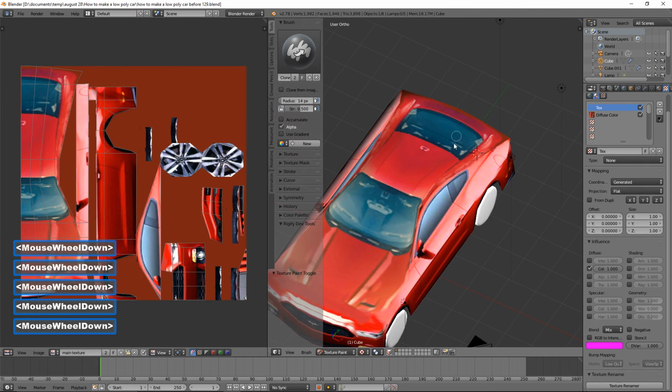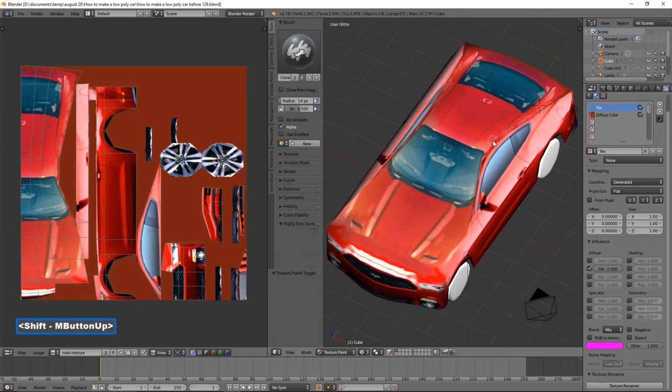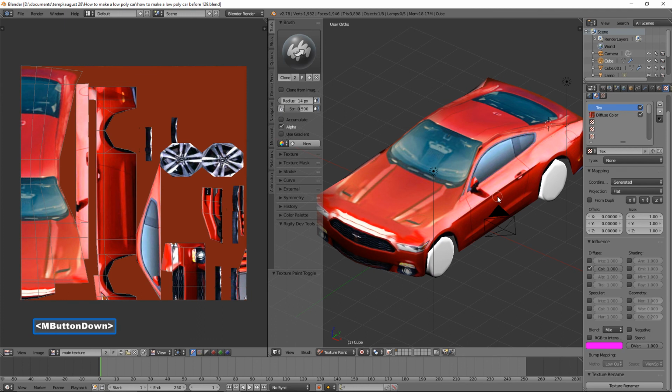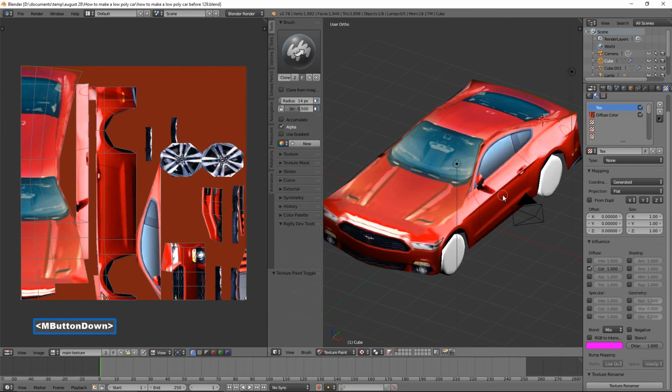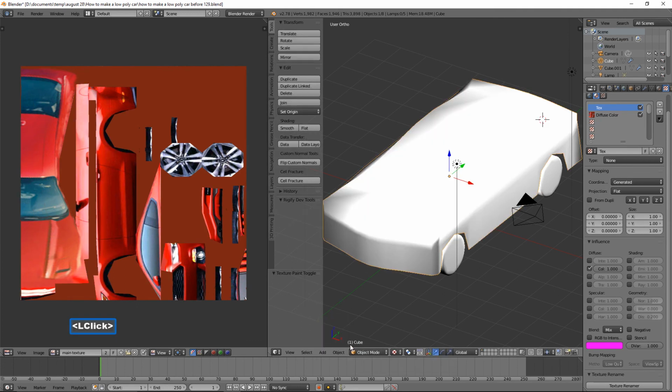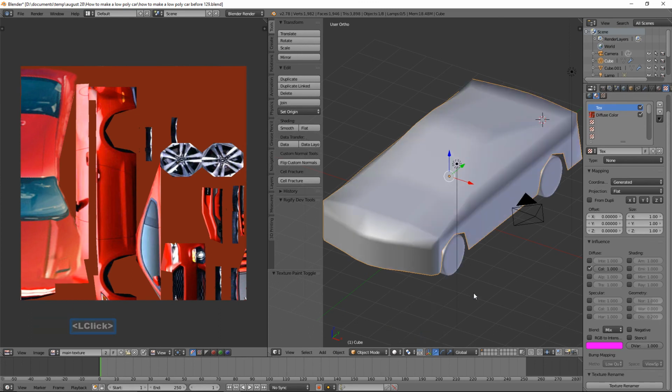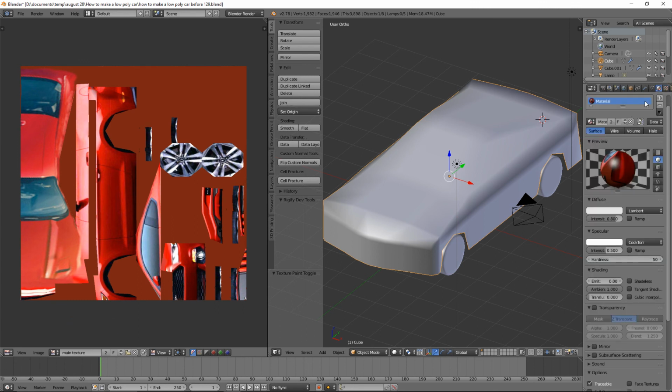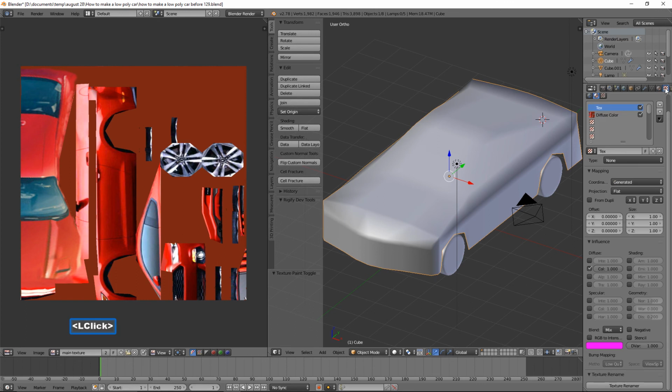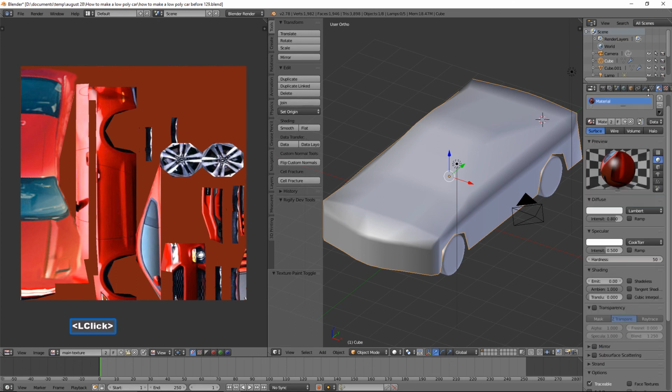Okay, I'm going to roll my mouse wheel to zoom back. I'm going to hold shift and the middle mouse button to pan. Okay, we're going to click here and go to object mode. I'm then going to click here, change this to solid. I'm going to click here. You can see here's our material. We're now going to click here, where this is our texture panel. This is our material panel right here.